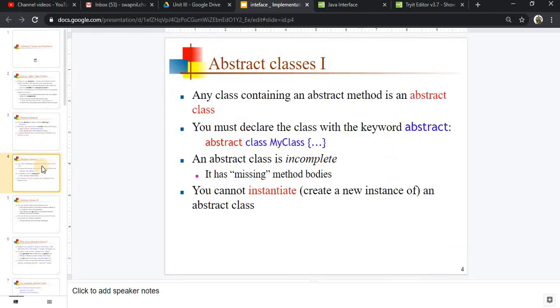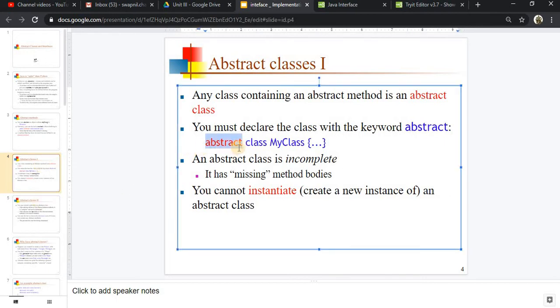So any class containing an abstract method is an abstract class. If a class contains an abstract method, that class itself should act as an abstract class, and you have to define that by putting the abstract keyword before the class. The statement is like this: abstract keyword, class, and class name, and then open and close braces, and in between you have to write the abstract method without its body.